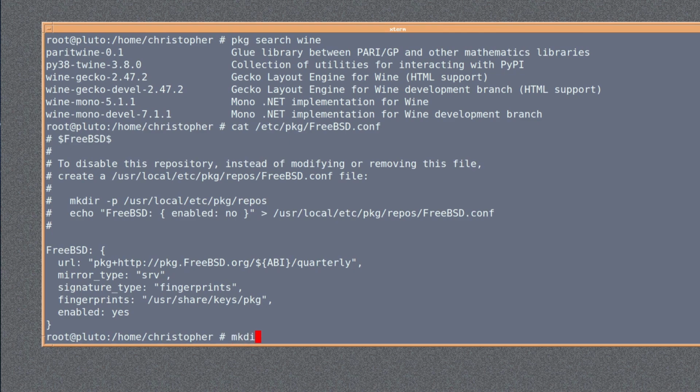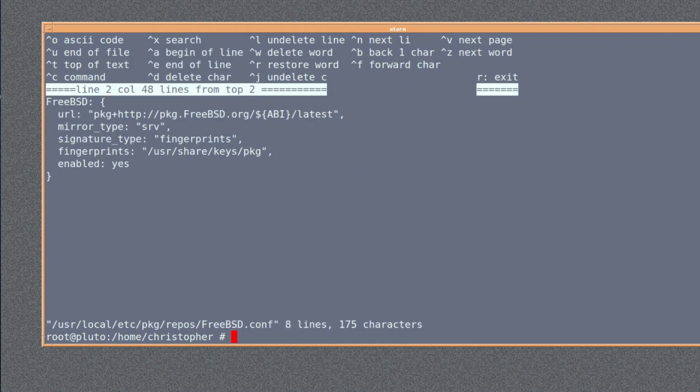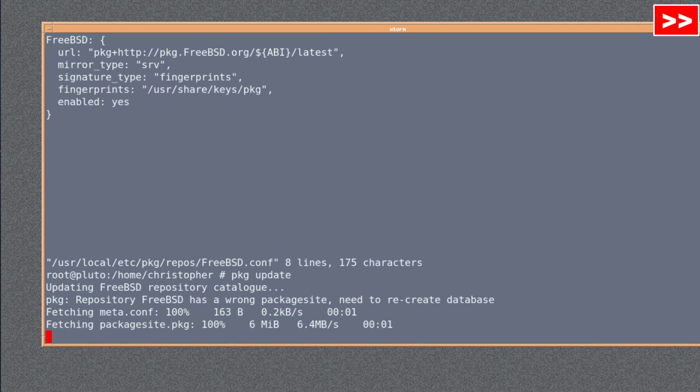So I'm just going to make a directory, /usr/local/etc/pkg/repos. Package repos, that is. So we can make a backup of the FreeBSD.conf so we're not altering the original. So I've changed it to latest. I've saved it to that new location, and we're just going to update to see what we can pull down.